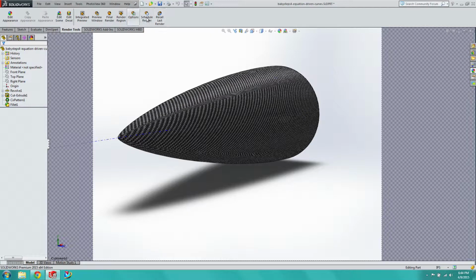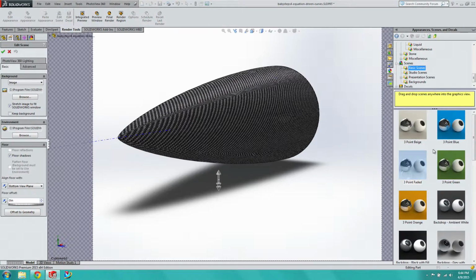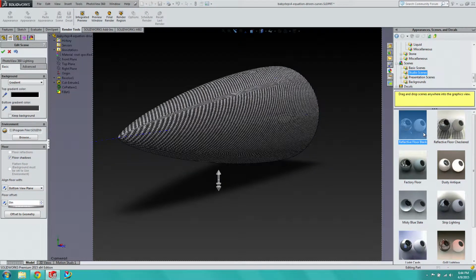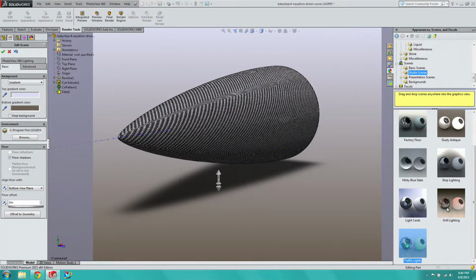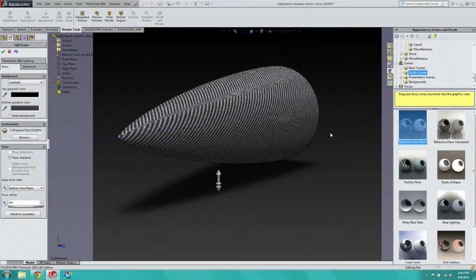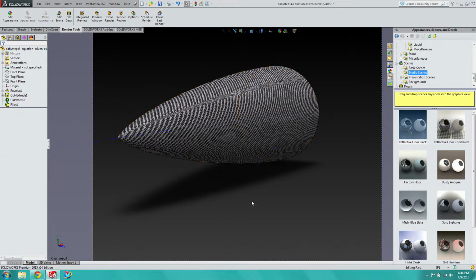Now anyway, let's go up here to edit scene. And as you can see, you have all the scenes. You have studio scenes where it actually mimics a studio. You have this odd traffic lights one. We'll go reflective floor black.